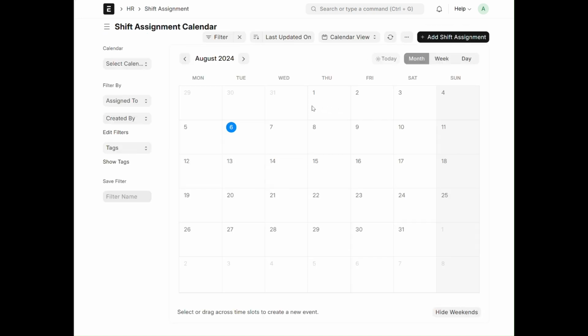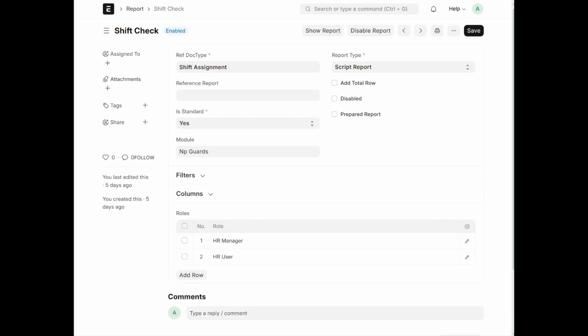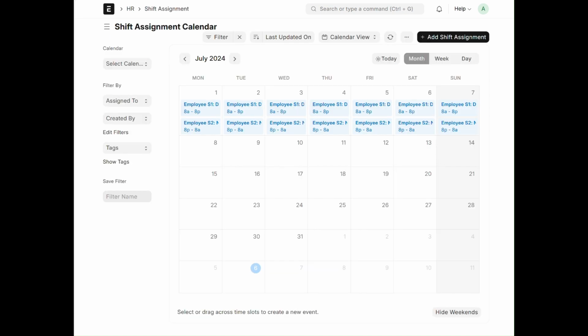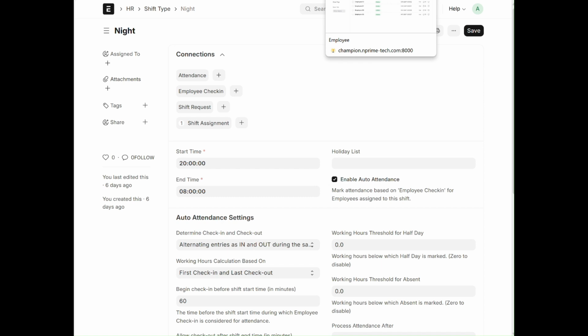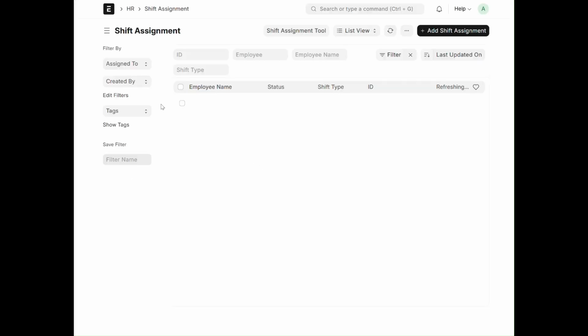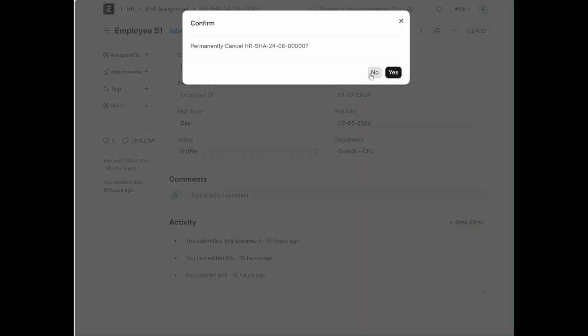Remember, we have allocated the shifts in July as such. So every day we have a worker on duty. Now we run this shift check and find that there's nothing to show because everything is in line. Now let's say we change one of the work assignments, say we have to cancel this because this is a submitted document.